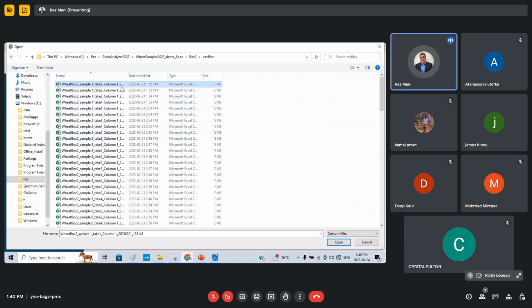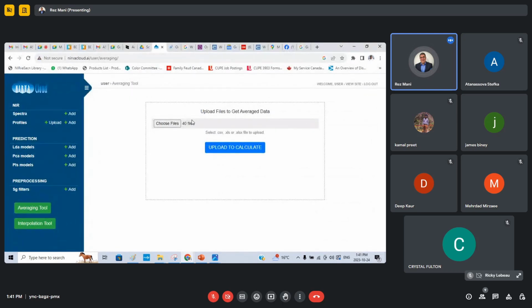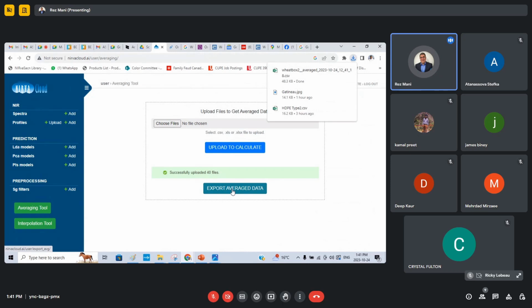Let me choose 10 of these. I'll go down to 10 just to keep it short, and then I say open. It will choose all these 40 files, which is a multiple of 4. So it will average the first 4 and put the result in a horizontal row in a spreadsheet. Then you click upload to calculate, and it calculates and exports the average data. So this is the average data.